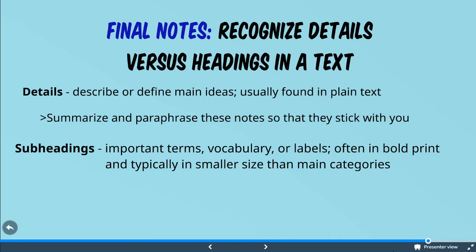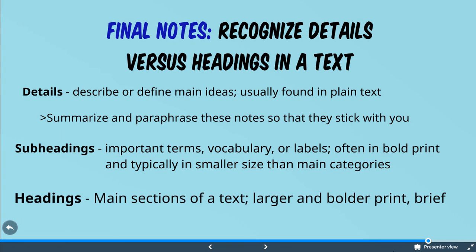Okay, your subheadings, how do you recognize those? Well, first, the subheadings, what they do is they provide important terms, vocabulary, or labels. They often appear in bold print, and typically they're not going to be as big as the main category labels, which are your headings. Those are the main sections of a text, and you'll recognize those. They're bigger, bolder print, and they're brief.